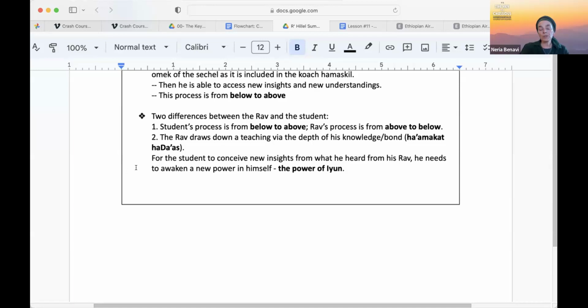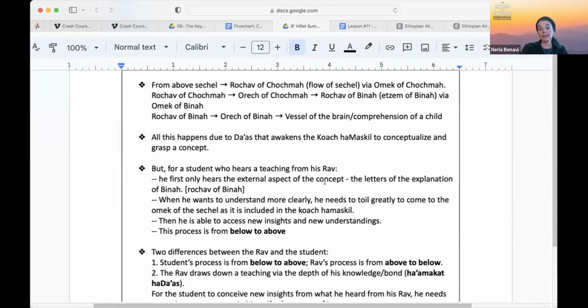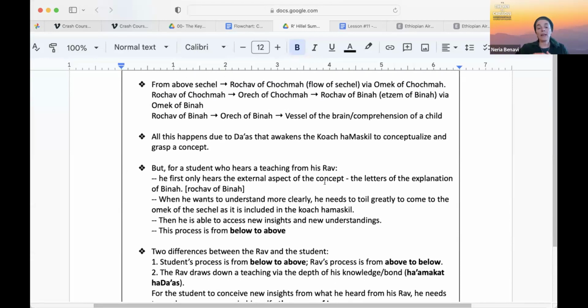And for the student to conceive new insights from what he heard from his Rav, he needs to awaken a new power in himself, which is the power of Iyun. And we're going to see, obviously, that it's somehow connected to Bina. So that's basically pretty much a summary of everything that we've learned so far. Like I said at the beginning of the class, he's zooming out and showing us the big picture before we go back into the details.